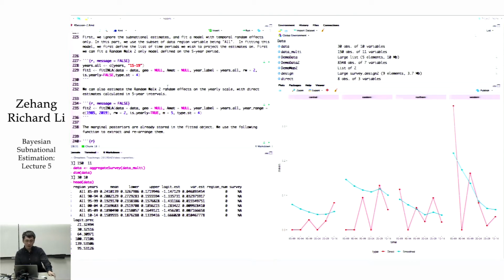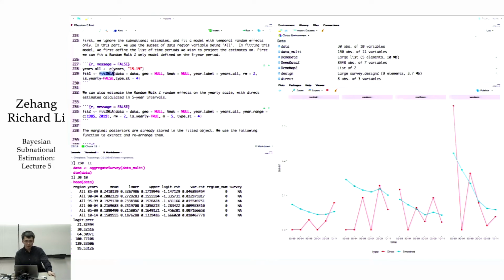So first of all, we're going to use this function called fit inla, which will basically take the direct estimates and, of course, a few other arguments, and then gives you the smooth estimates and fits the whole Bayesian smoothing model under the hood. A lot of times we're also interested in projection into the future, and this is what I'm doing here. So I'm creating a new variable that's called years.all, which basically is the same list of the years plus one period forward.